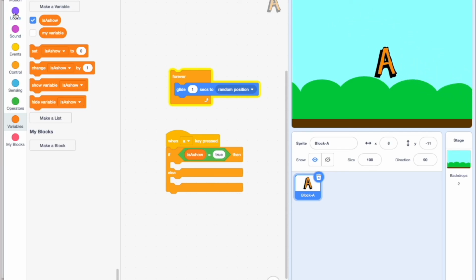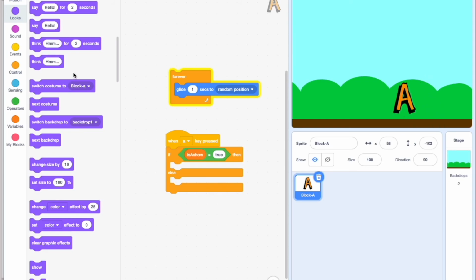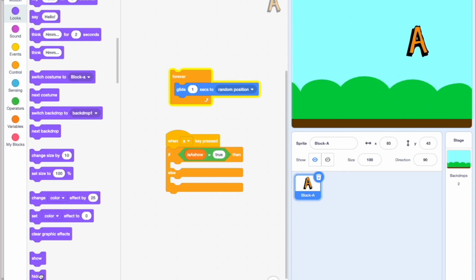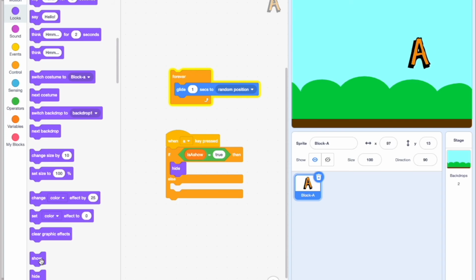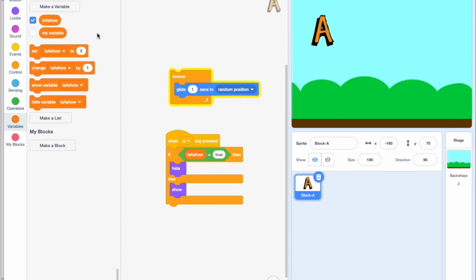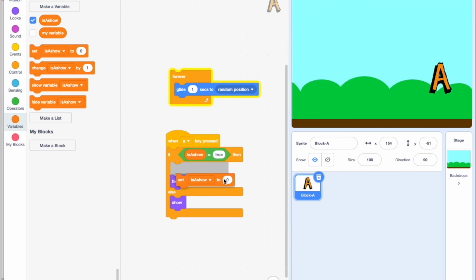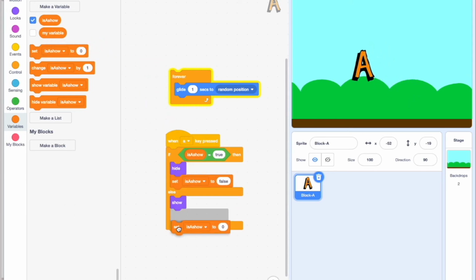And go to the looks part and drag out hide and drag out show. And go to variable and set is A show to false and set is A show to true.